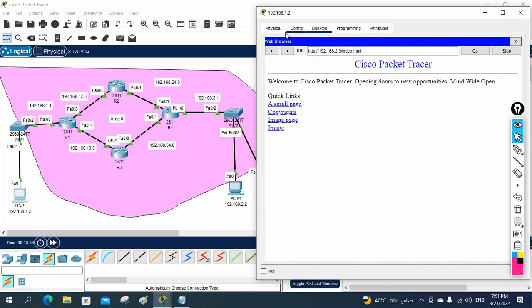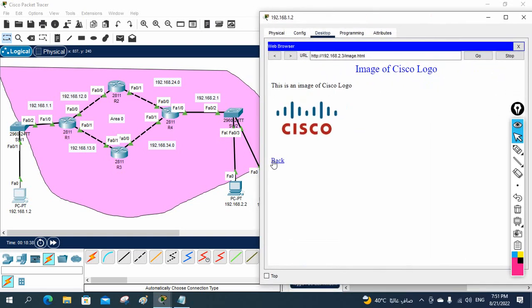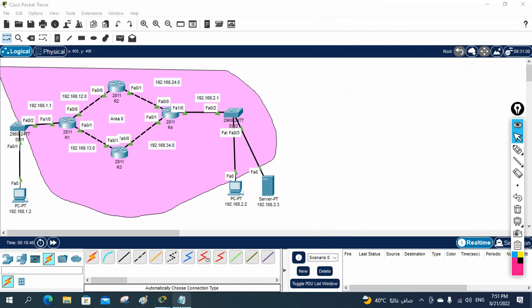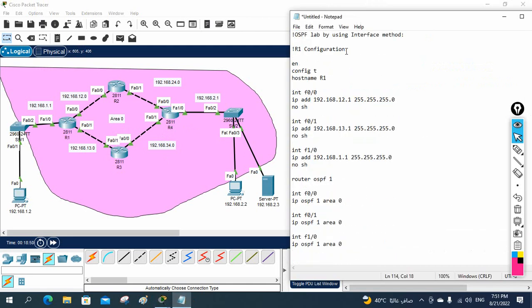This is a web server, this one. So now our lab is successfully done. This is our OSPF lab using 4 routers, area 0, using the interface method. This is our topology, and this is our configuration.